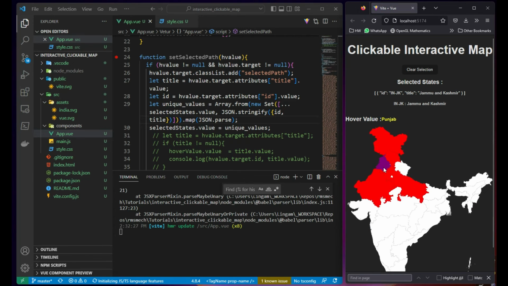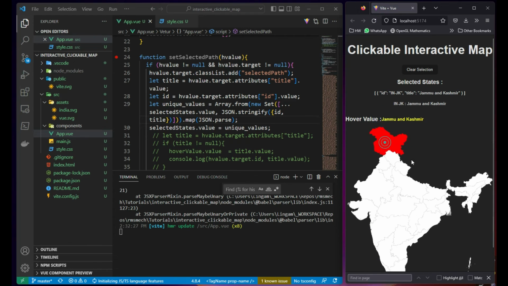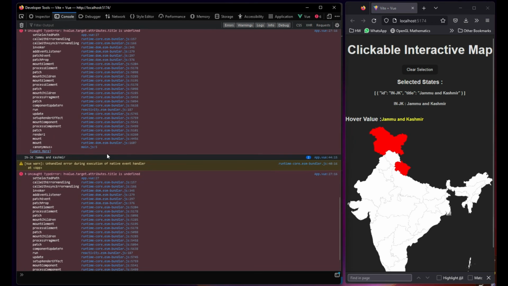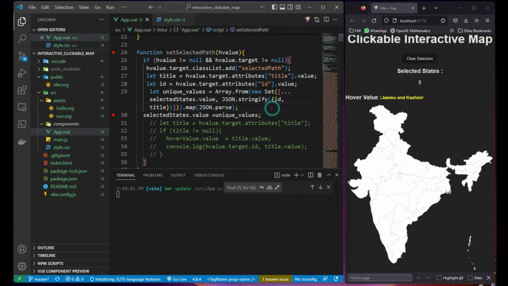So you see, there is an error again. Let's see what the error is. Okay, so there is one big issue here. I think I should not even have gone with the stringify method.